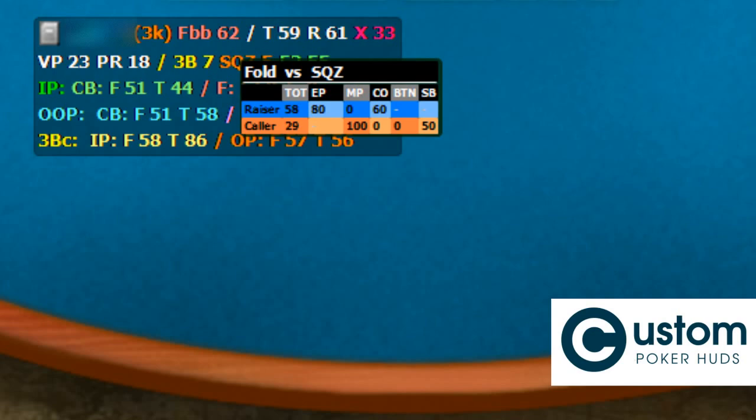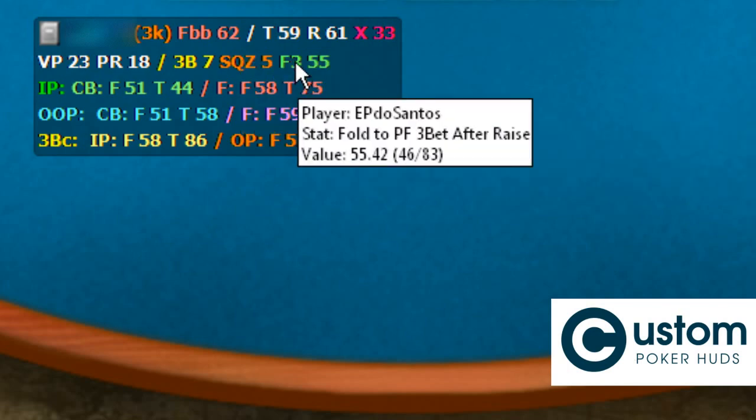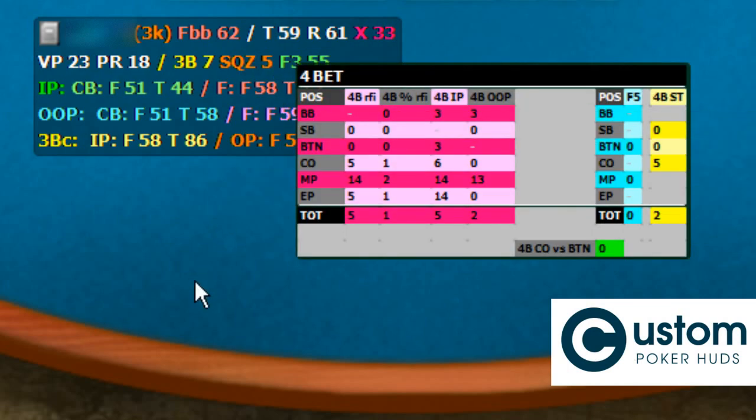When you click on the squeeze stat, you can see the fold to squeeze pop-up, which shows the amount the player folds to a squeeze as the first preflop aggressor or as the preflop caller. When clicking on the fold to 3-bet stat, the 4-bet pop-up will open. Here you will find all the info you need when facing a preflop 4-bet.